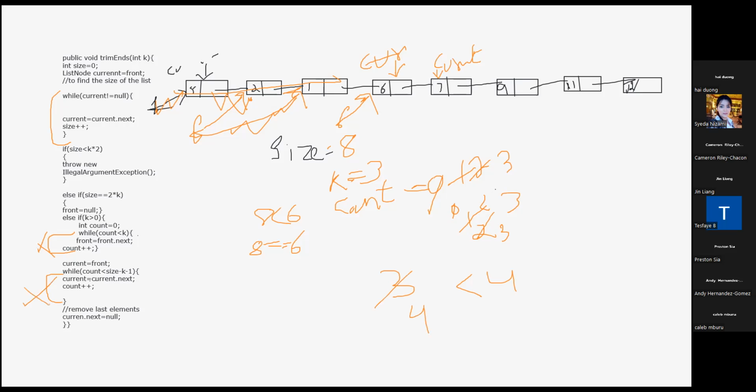And then you remove the last element. Current dot next is null, so you will make current dot next null. When you make this null, the last three elements are automatically removed. So we have removed the first three elements, we have removed the last three elements. Your final list is holding 6 and 7. That's your final code, final solution. Any questions so far?